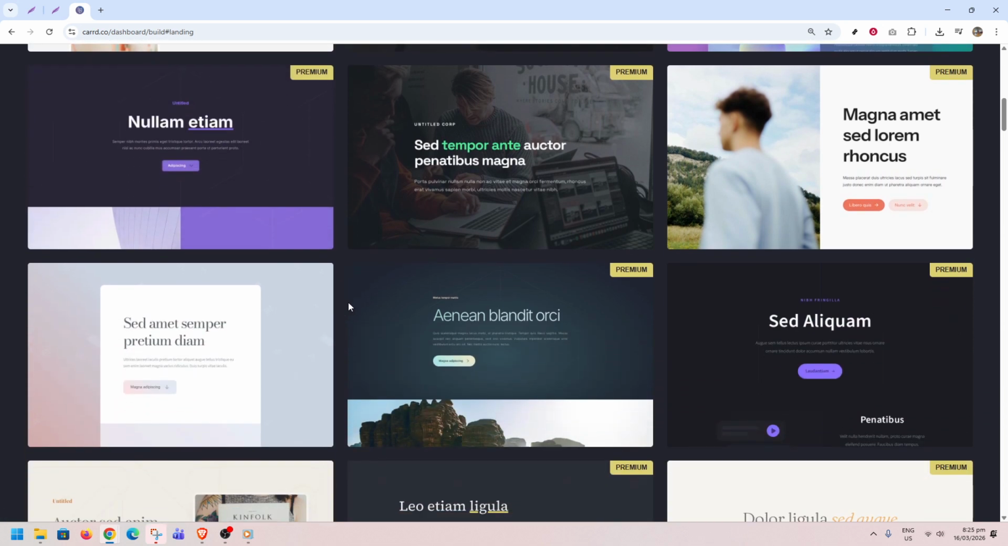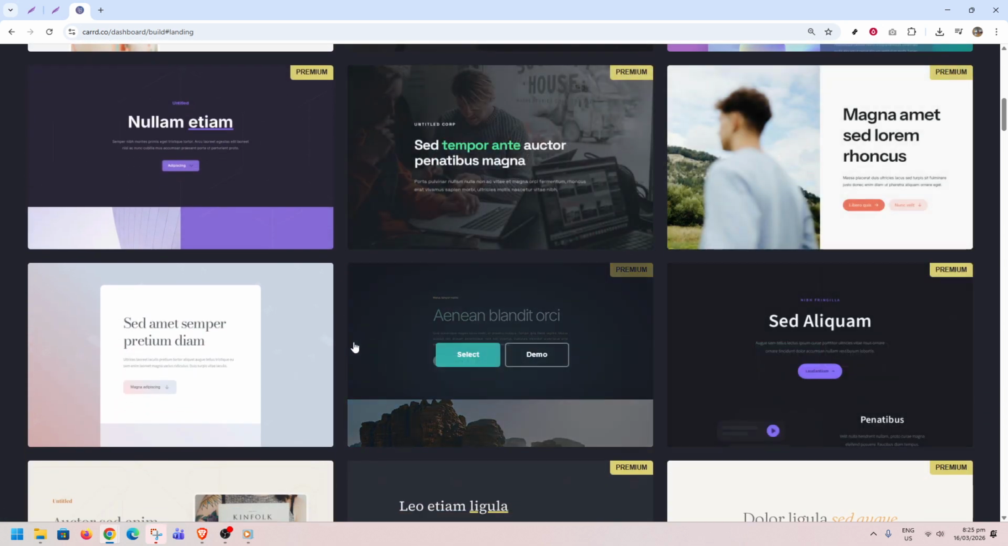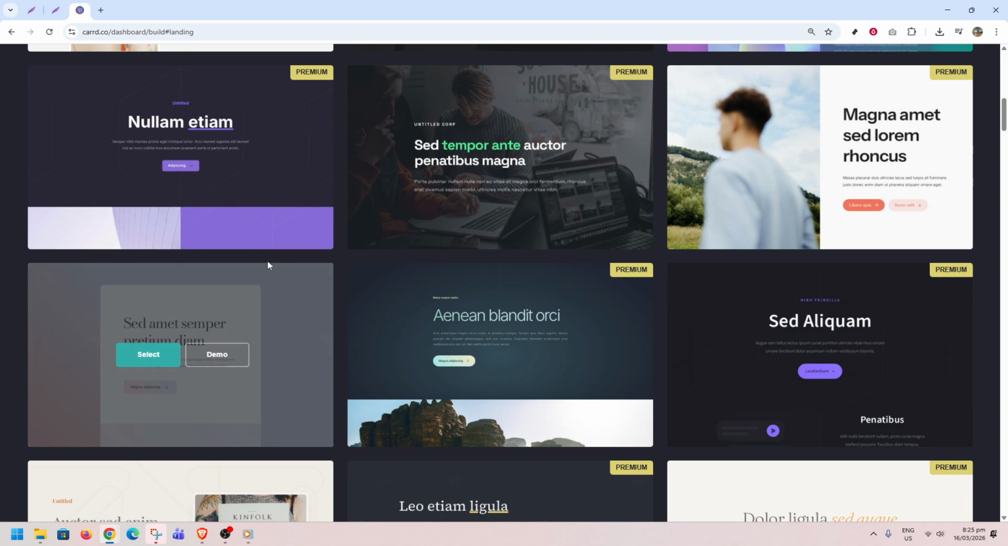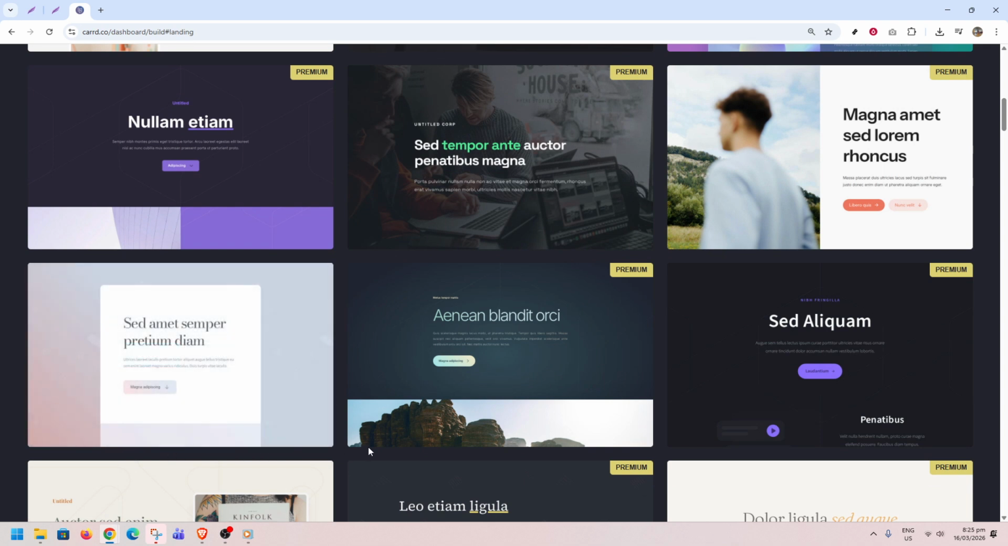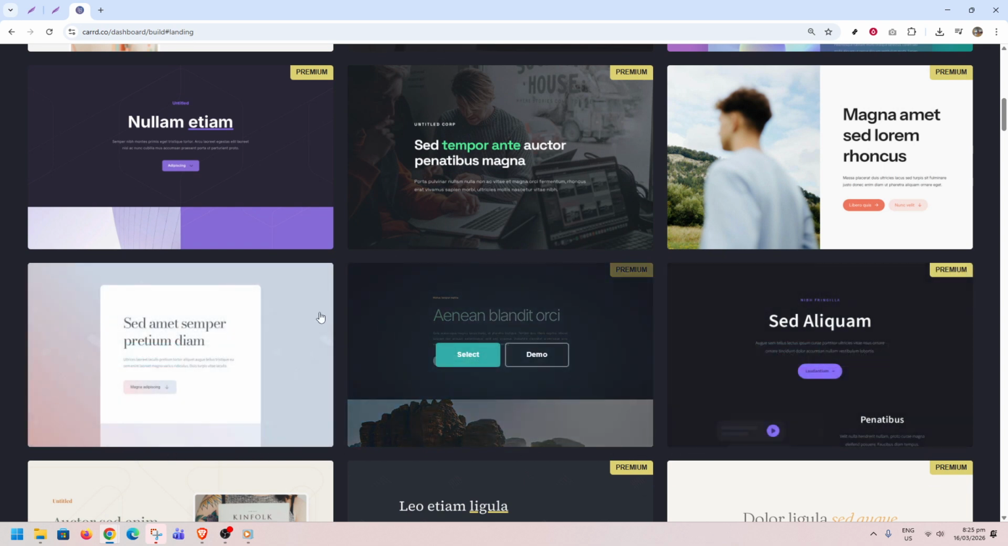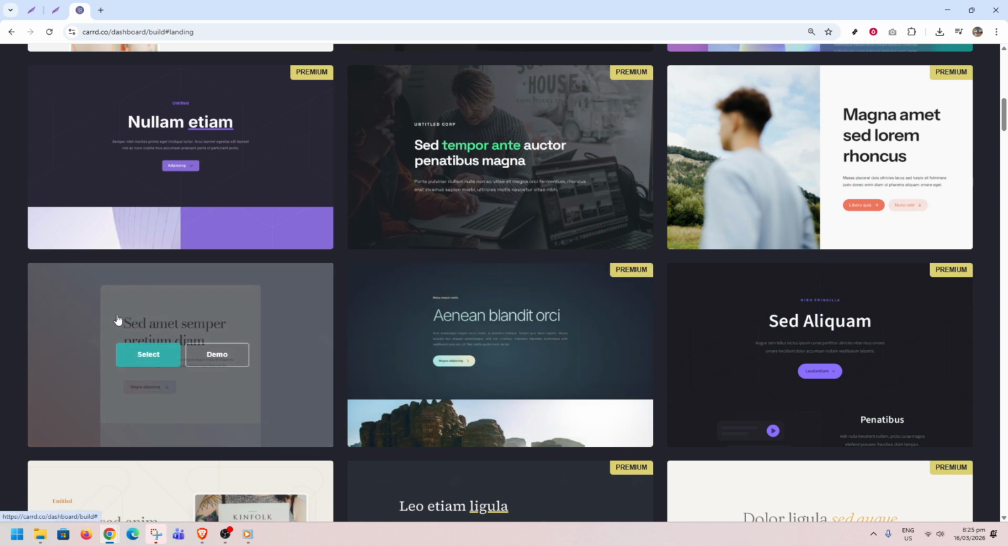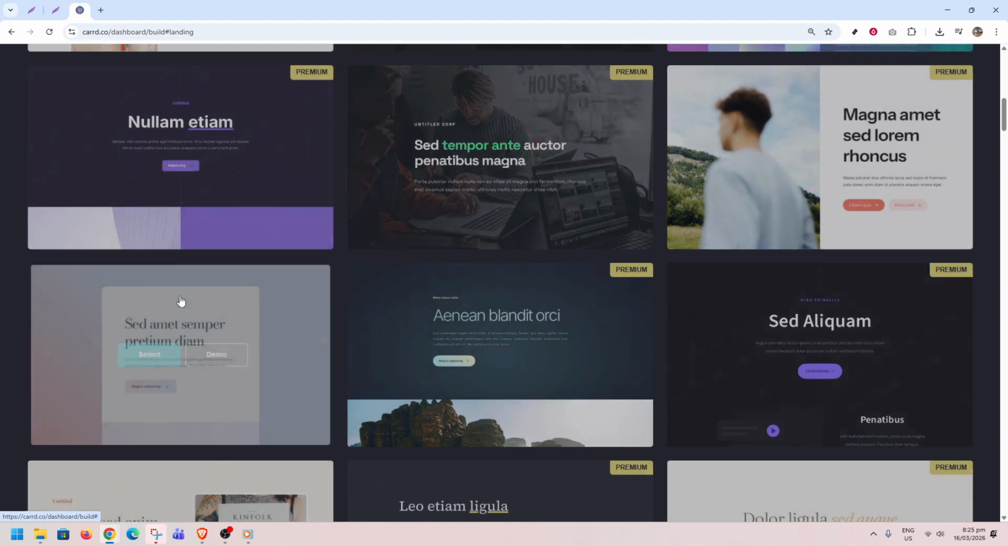Once you've selected the landing category, you'll be presented with a range of beautiful templates. Spend a moment scrolling through these options. Choosing the right template provides a solid foundation and can save you a great deal of time later on. Look for a layout that matches your needs, something clean and visually appealing. Click on the template you like best to open it up in the editor.